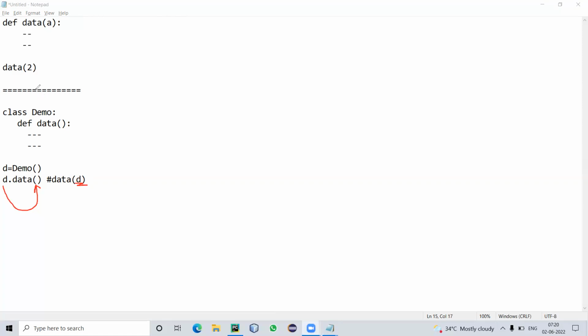Just now you all told that if I pass 2, I have to take an argument A to hold it. Some argument has to be taken, right? In the same way, by default, the calling object, you will call this method by using an object, right? The object that calls the method will be sent as a default parameter. So the cursor will go to the data definition with the D. Then you have to take an argument here to hold that D. You are taking A to hold this A, right? In the same way, you have to take an argument to hold that calling object. That is nothing but self. So D is actually there in self now.